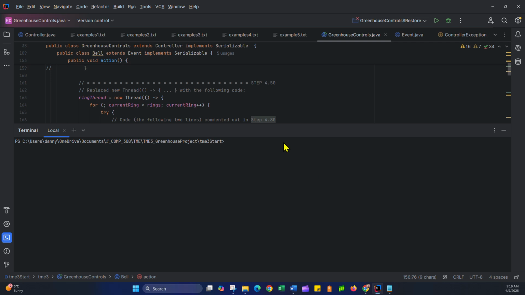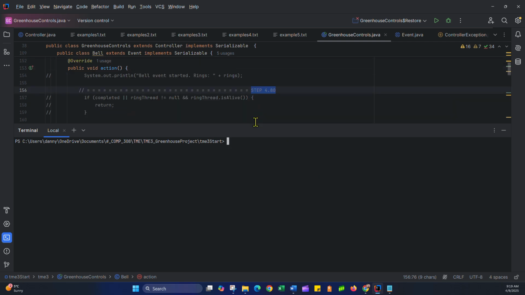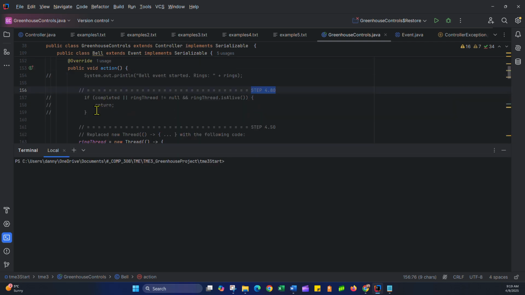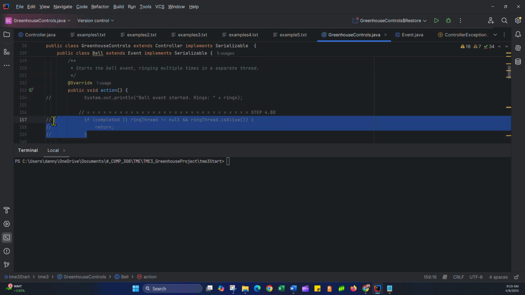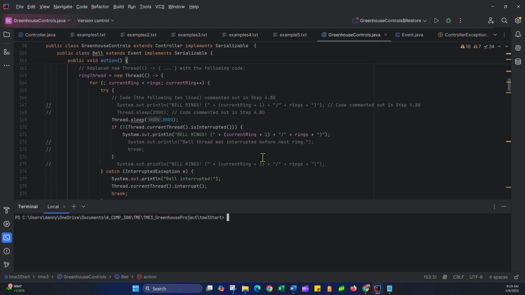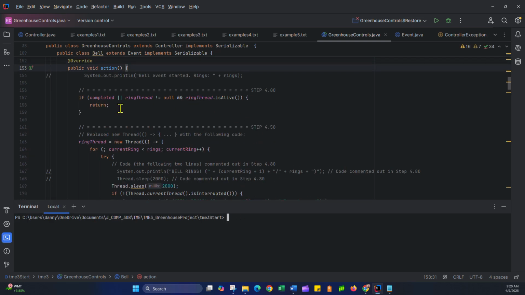So we had a lot of issues there. So that is why I have that there. Basically, yes, if the thread is completed, or the thread is not equal to null, and thread is still alive, we want to return. We don't want to start a new thread. So basically what this is doing, and why I put this in here, is because I didn't want to restart the thread every time. So this basically says, hey, if the thread's completed, don't restart a thread.